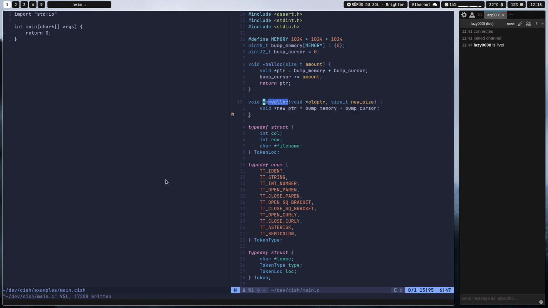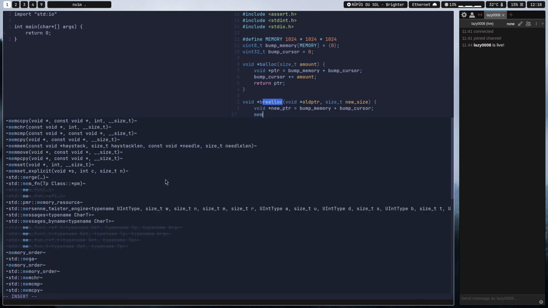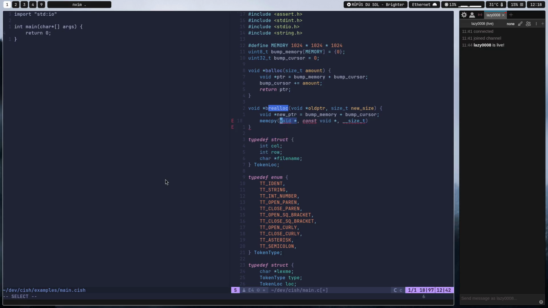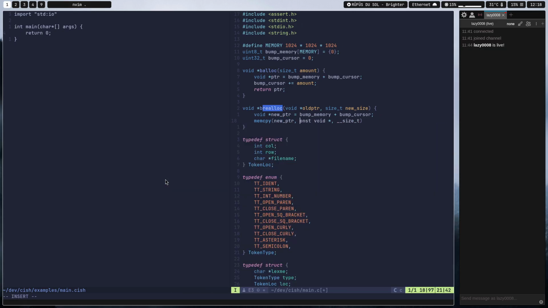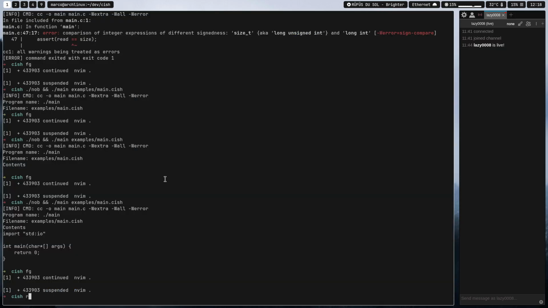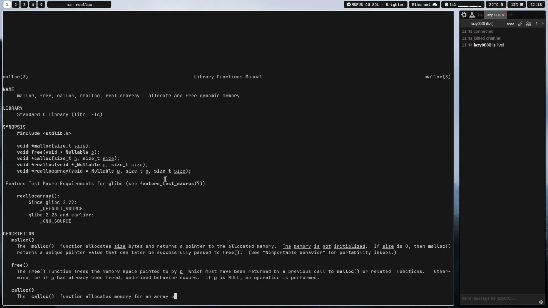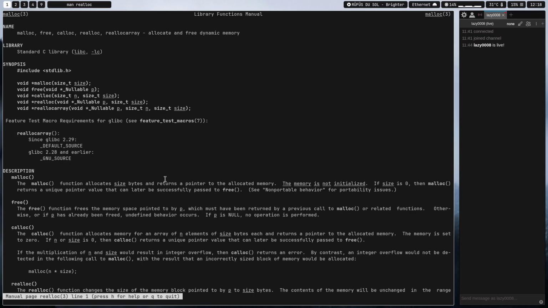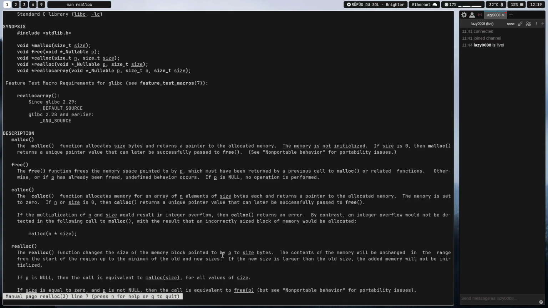So then we need to memcpy into the new pointer. Oh, but realloc doesn't give me the old size. Does it give me? So realloc gives the old pointer. The realloc function changes the size of the memory block pointed to by p to size bytes.